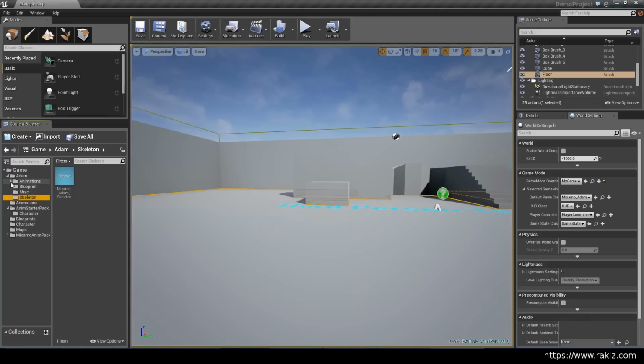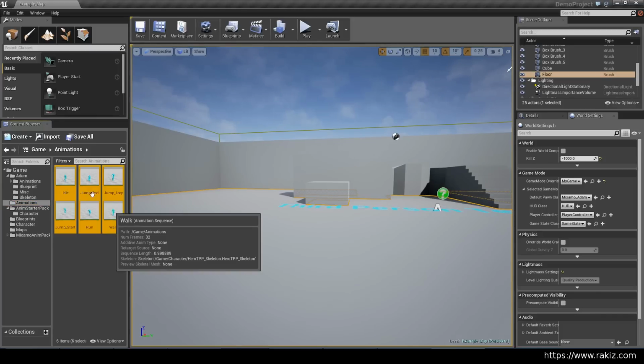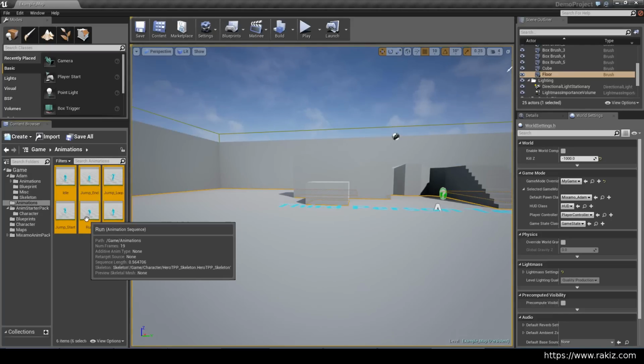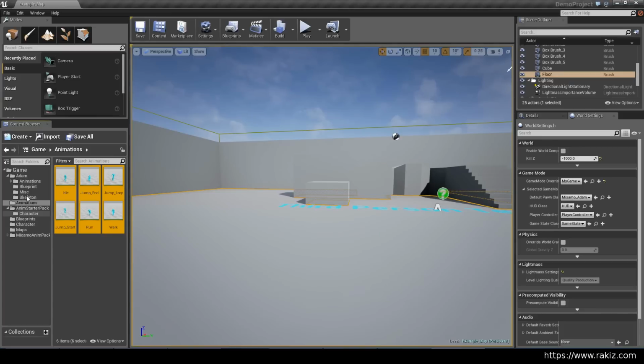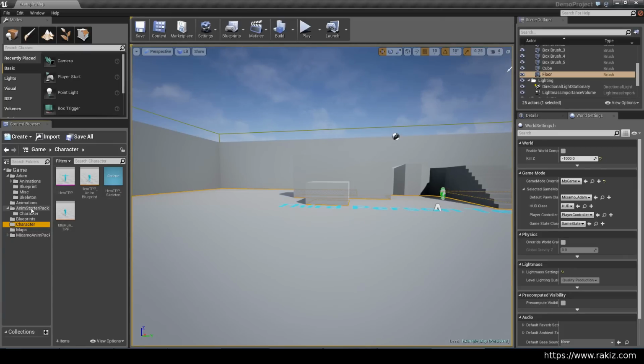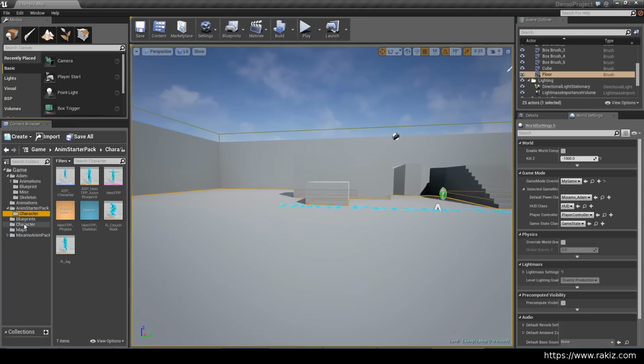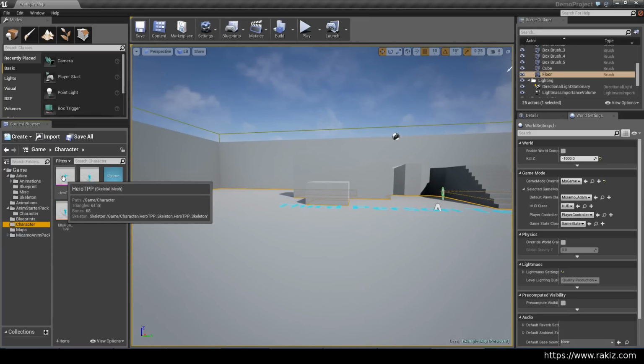Okay, now we want to bring in these basic animations as well. So let's try to get them. Right click, duplicate. Okay, again, the Atom skeleton is not available. The reason is these animations are for this character here, Hero TPP. So don't get confused on this, because when we brought in the Anim Starter Pack, it had a folder called character, and this Hero TPP skeletal mesh is different from the original Hero TPP skeletal mesh. So we want to retarget this as well.